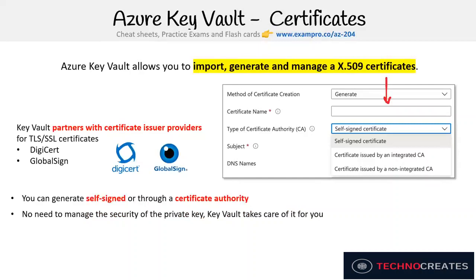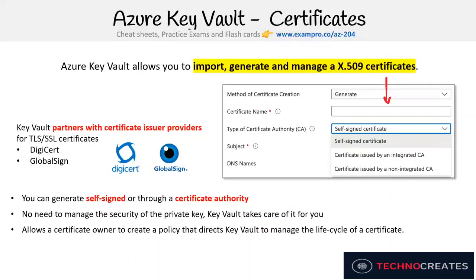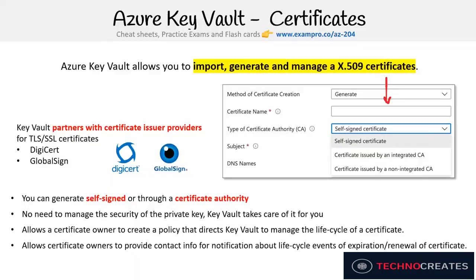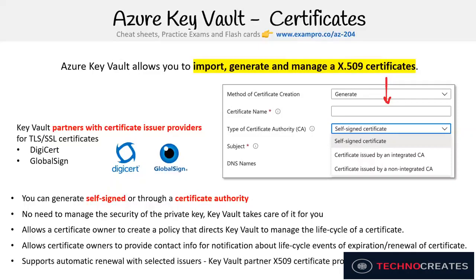There's no need to manage the security of the private key. Key Vault takes care of it for you. It allows the certificate owner to create a policy that directs Key Vault to manage the lifecycle of a certificate. This allows certificate owners to provide contact info for notification about lifecycle events for expiration and renewal of the certificate. It supports automatic renewal with selected issuers. So Key Vault partners with X509 certificate providers or certificate authorities. So there you go.